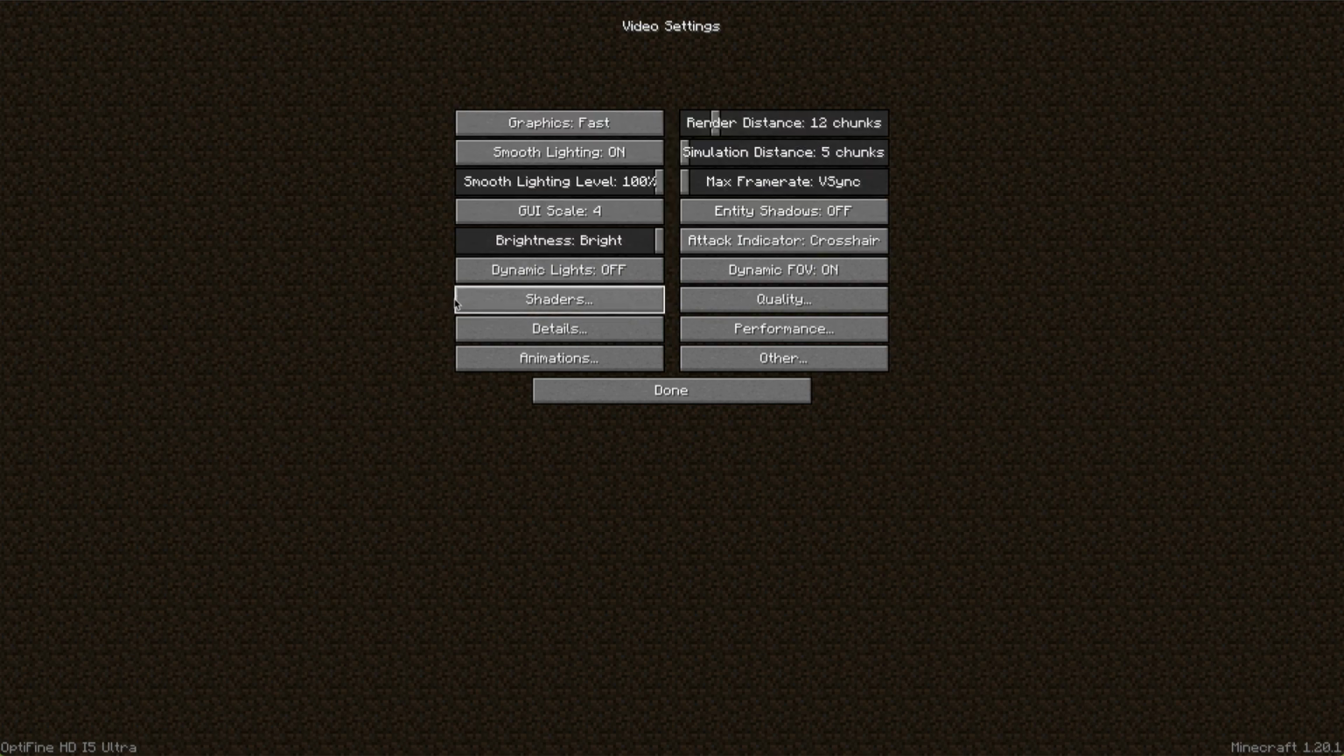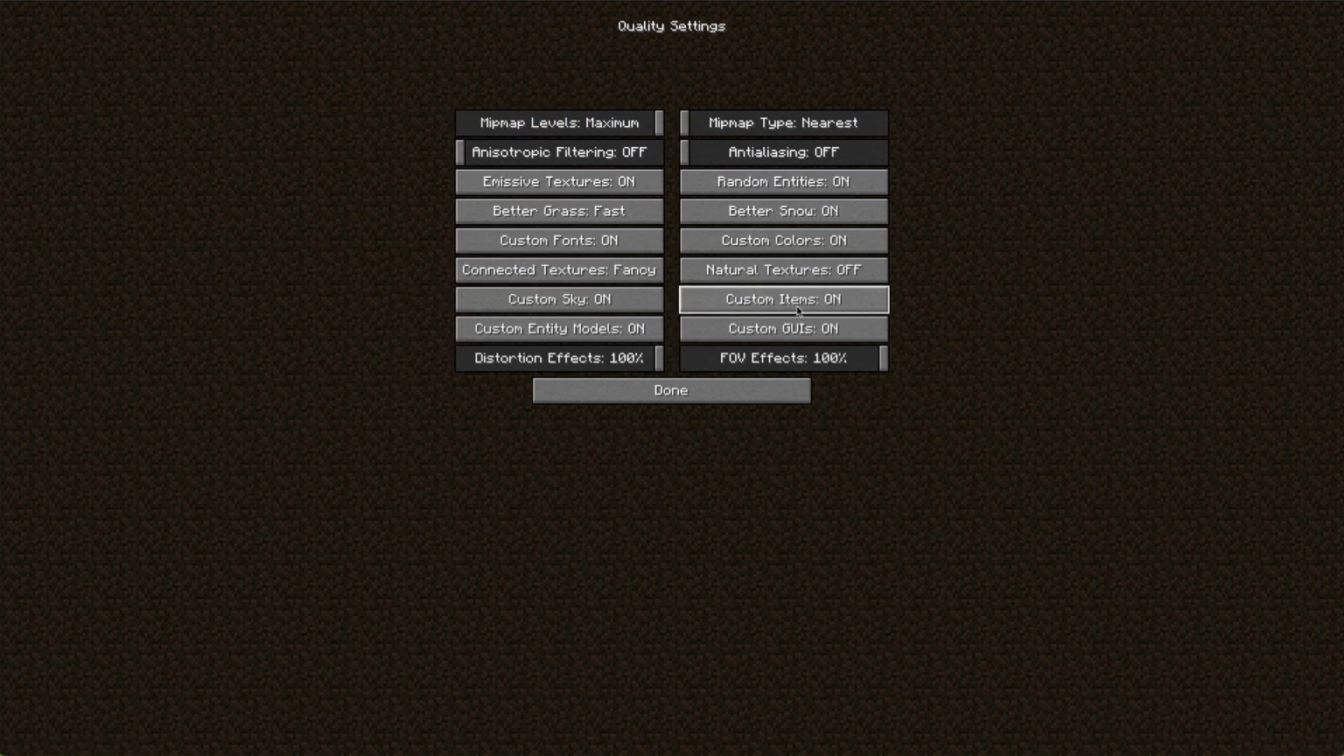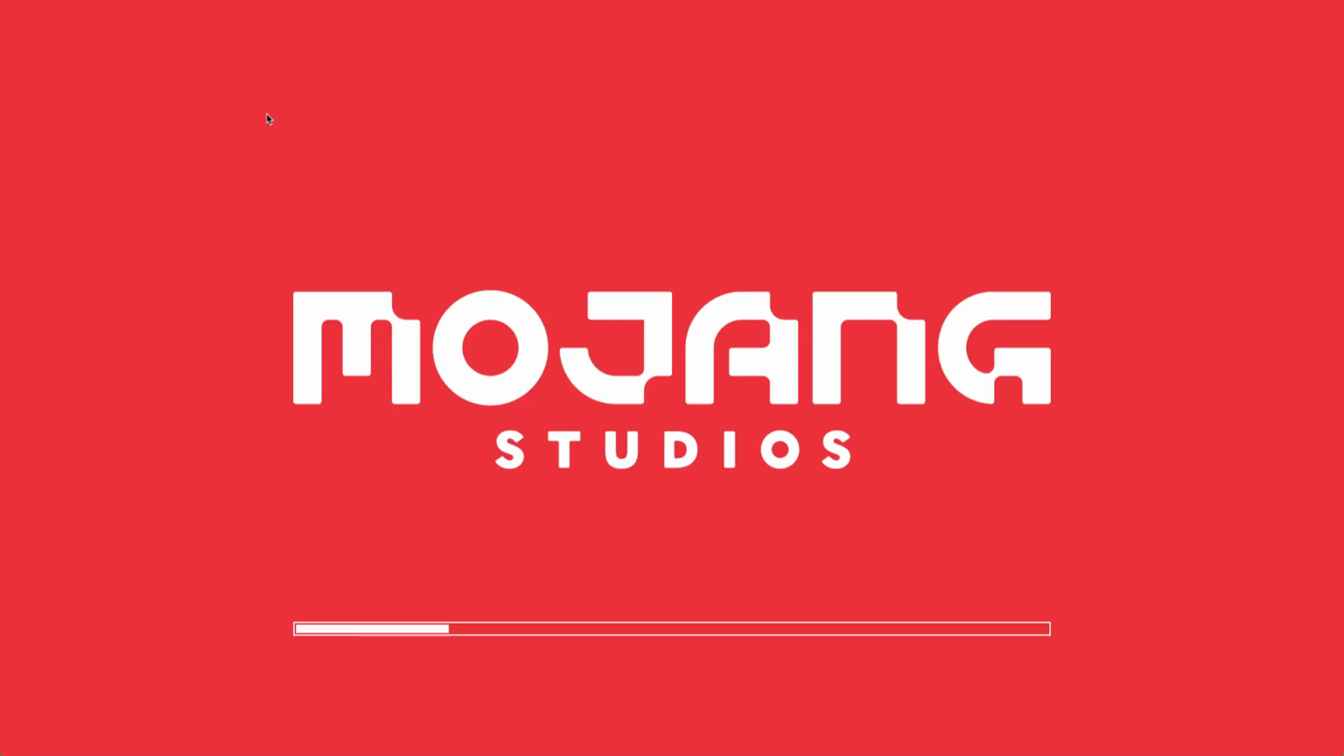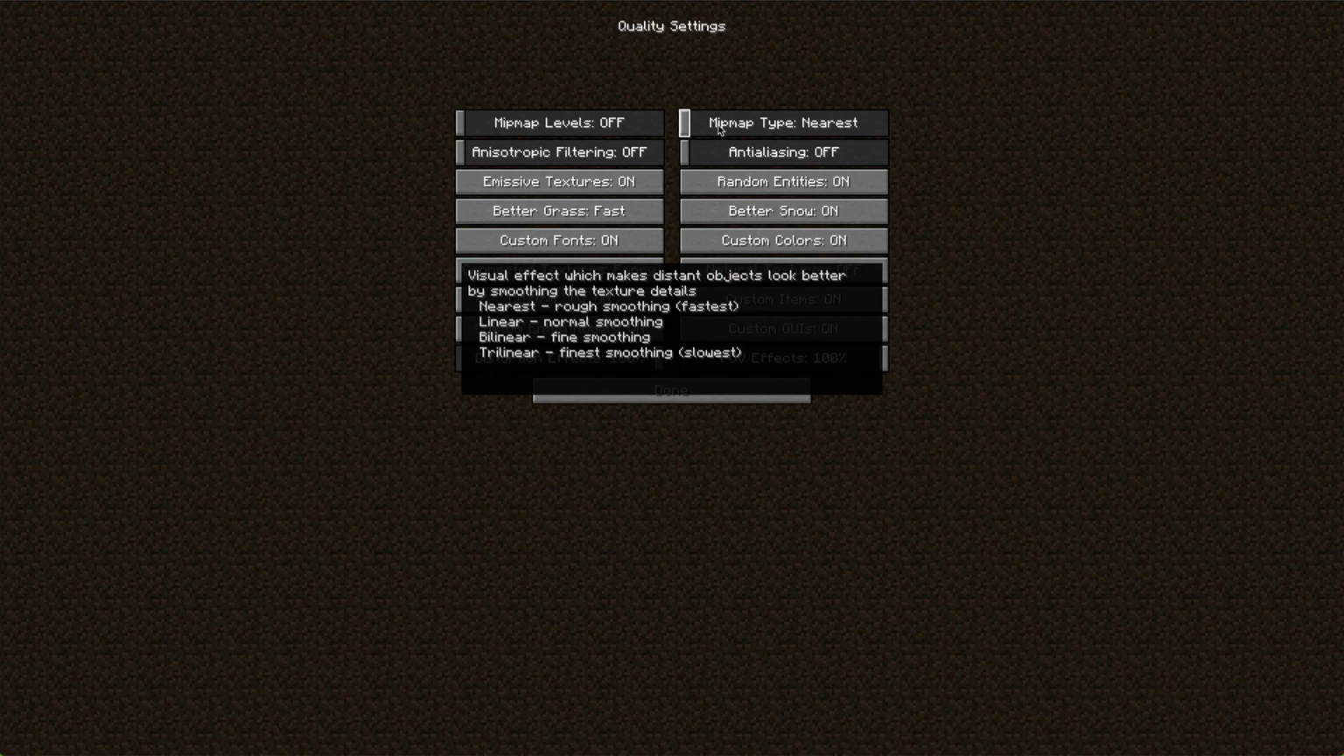For most people, I would recommend leaving shaders off if you're looking for the most playable, smooth experience. But if you get your game at a point where you have consistent, smooth, high FPS, maybe start looking into some lower end shaders for macOS. From this point, let's hit quality. Let's turn MIP map levels all the way off. And we're going to make sure the type is set to nearest.